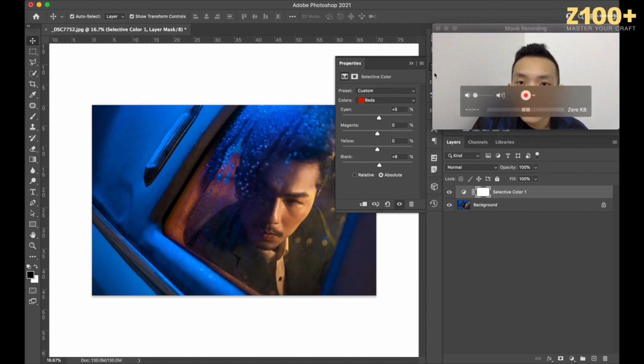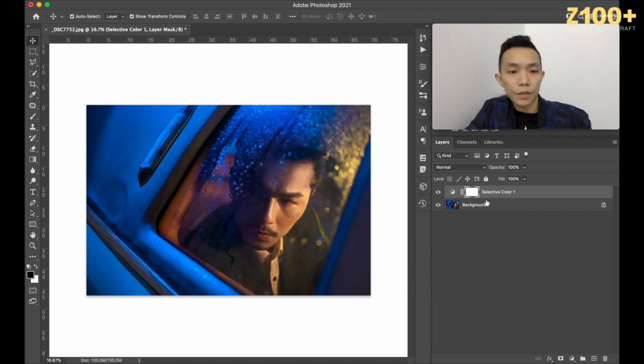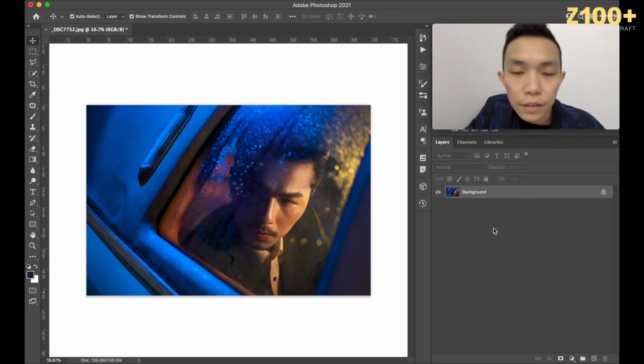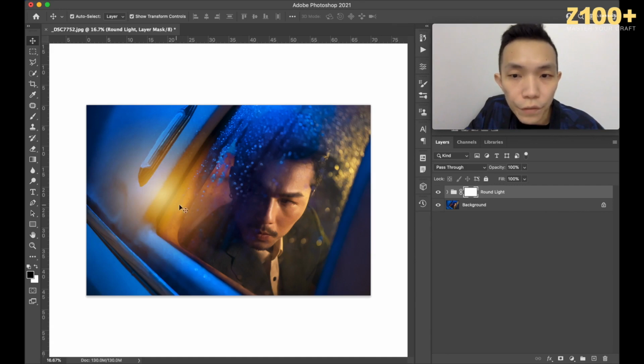Okay, so let me see the button. Yes. Okay, mix again, flatten. Let's flatten it. So what I'm going to do here is some warm light. So I'm going to give you the action. If you have the action, go and download the actions and install to Photoshop, and you are going to have all these actions here. So what I'm going to do is a round light by gradient. I just click the round light by gradient. Alright, so you're going to have this one.